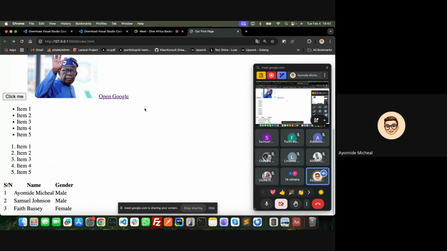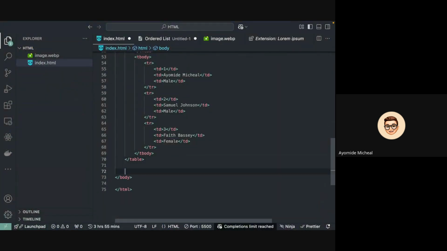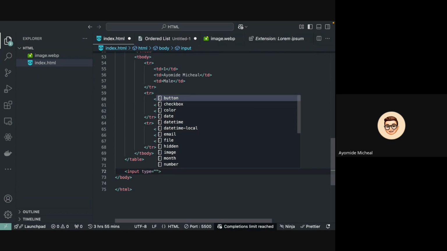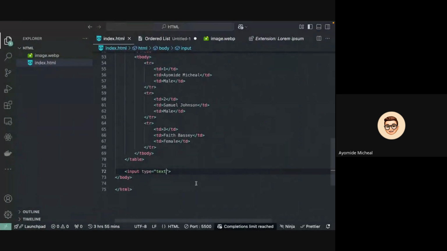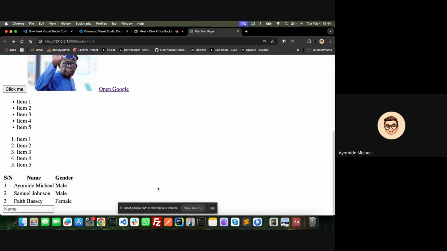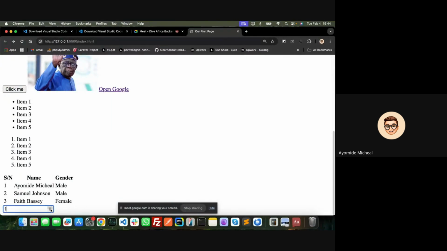So let's come back to our HTML file. Under our table body, I'll add inputs. The type of input you want to receive, as you can see, I already have suggestions here, but the basic thing I want here is text. So this is the input field. I can add a placeholder for name, and then I can change the type to number. If I have number, I'll be able to increment and decrement with these buttons.